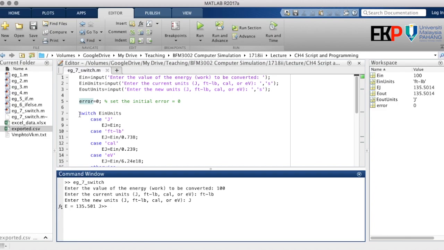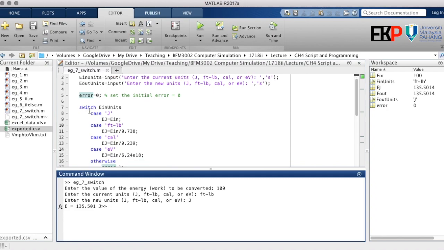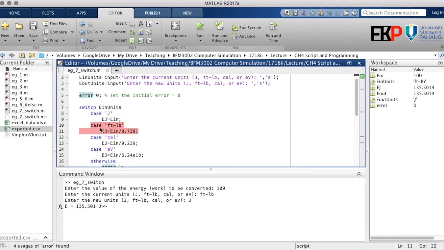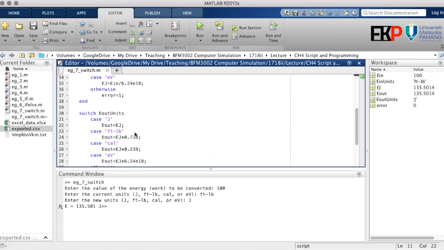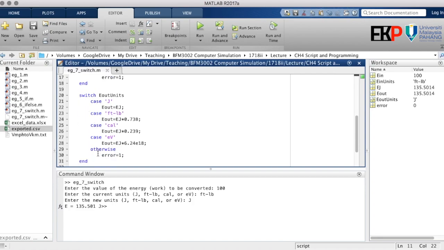So MATLAB will go to the first switch case statement, and we look at the E in unit, the input from the second line. Our input from the second line is foot-pound. So MATLAB will automatically switch to this case here. So foot-pound, E joule is equal to E in divided by 0.738. And then we want the new unit. MATLAB goes to the next switch case statement. For the E out unit, now we want joule, so E out is equal to E joule.